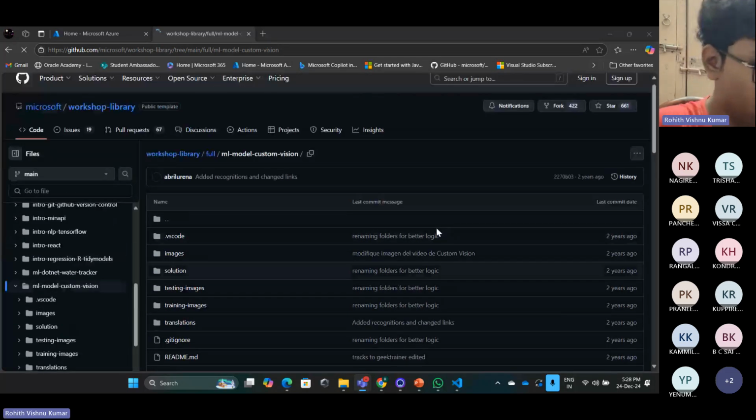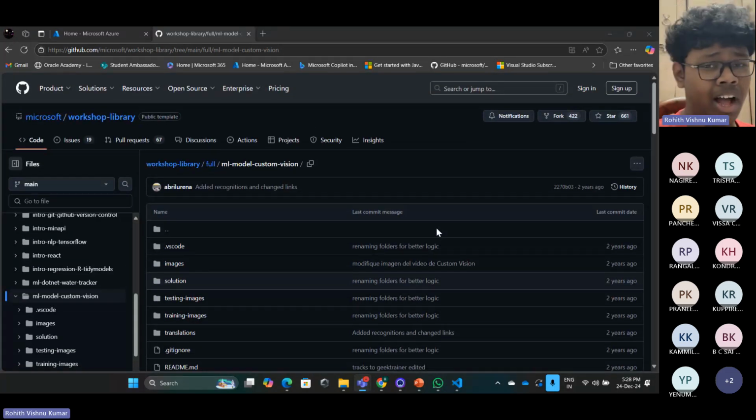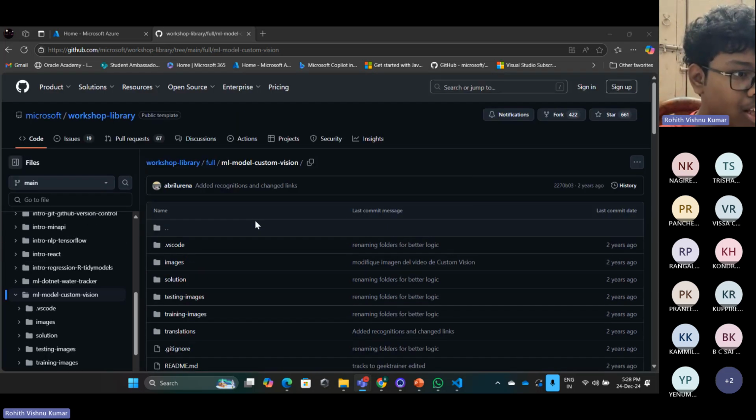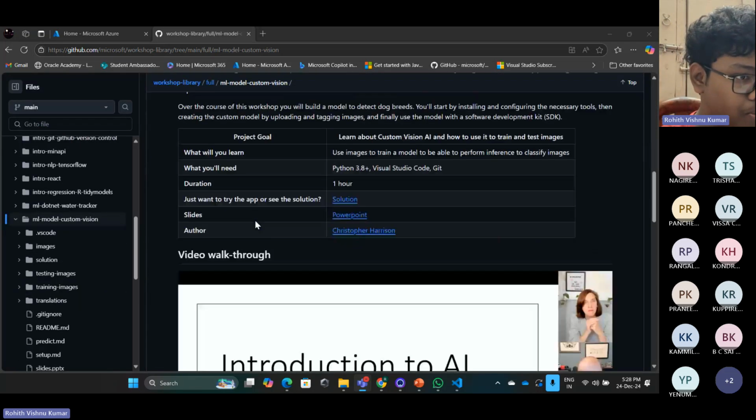You just clone the repo. I'm expecting that most of the people here know the basics of Python as well as GitHub, how to use GitHub, because it's quite basic. Just clone this repository.